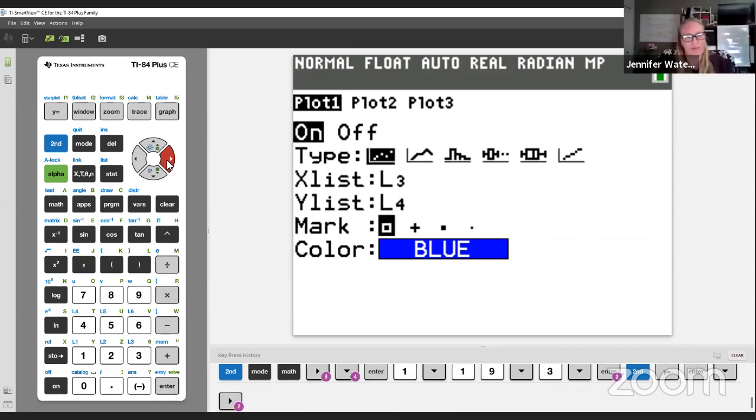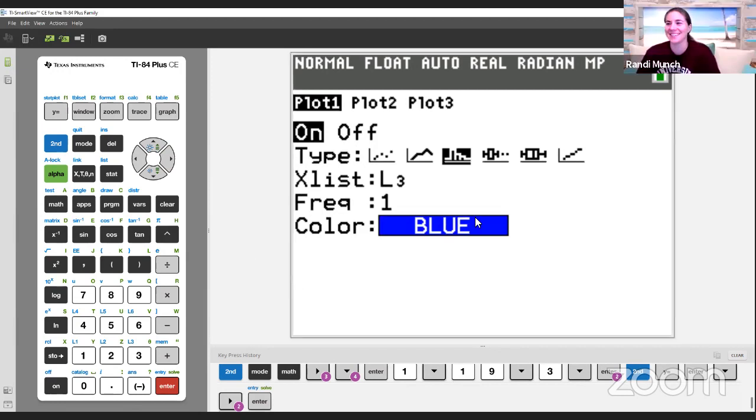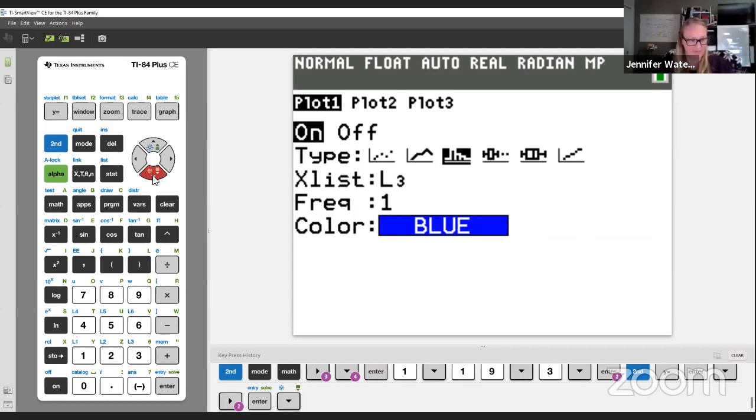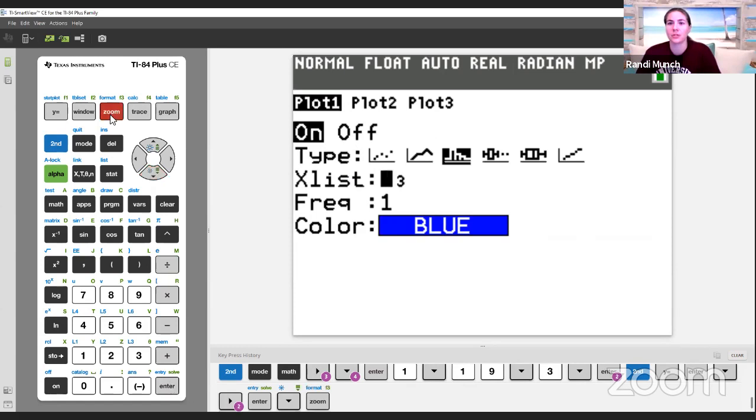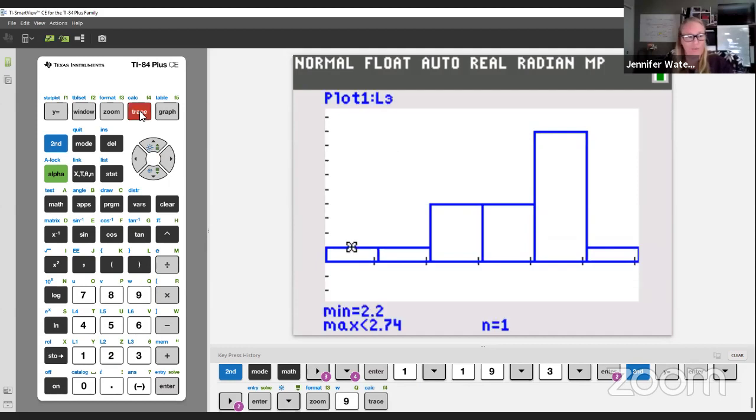Randy, hit histogram for us. There you go. I have to hit enter. I always forget I have to hit enter. Okay, and then you can do a histogram, which is really nice. Can we do a histogram with L3? Sure. Okay, I'm going to go to zoom and then zoom stat. There you go. And then I'm going to go to trace.